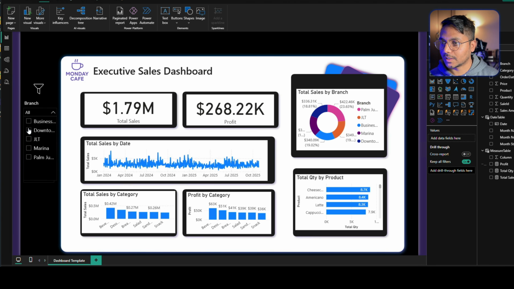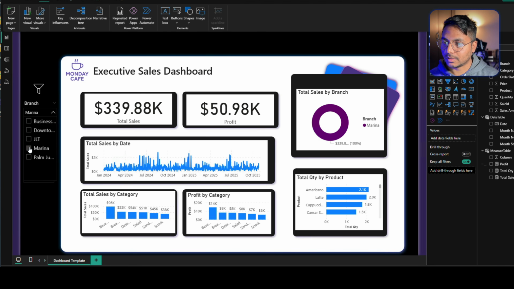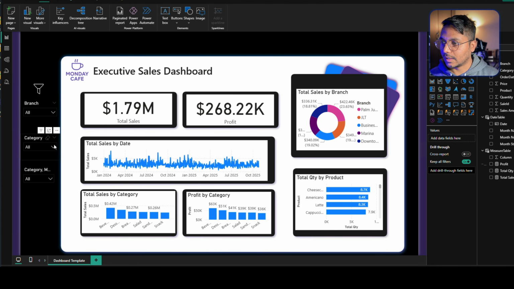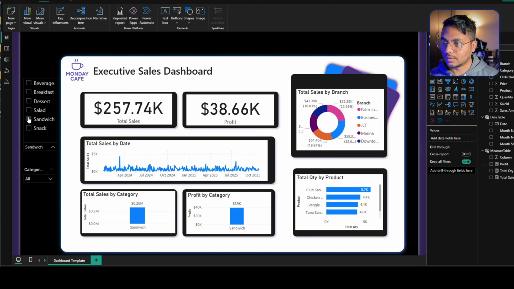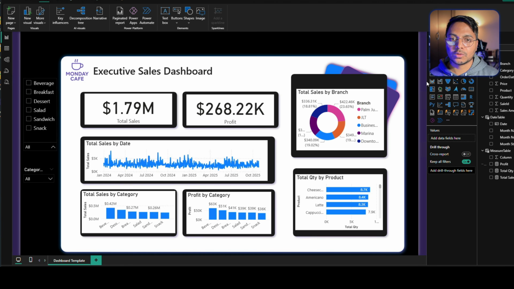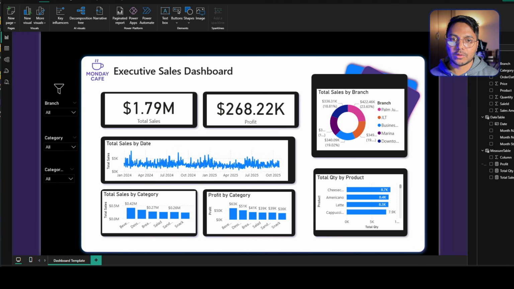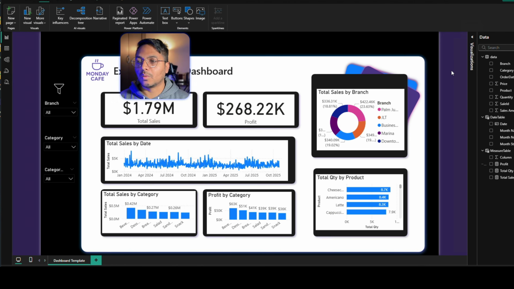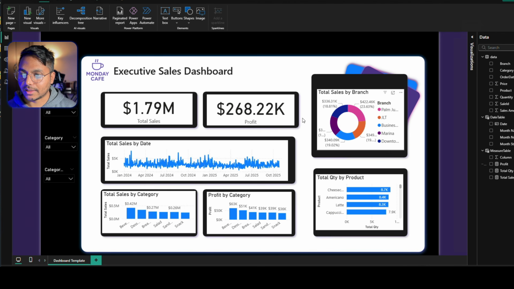Click on the branch, maybe this one. You can see everything is changing. That's what we want. This one, that's great. Okay, category. Let's do some quick formatting. In this video I don't want to make it really long, but we will do quick formatting just to align things here properly.